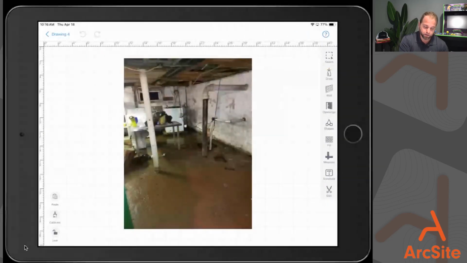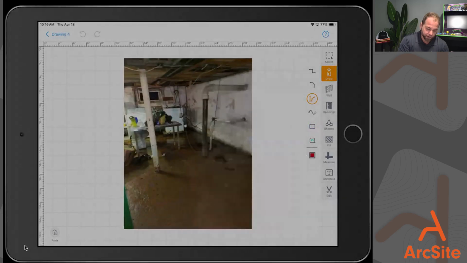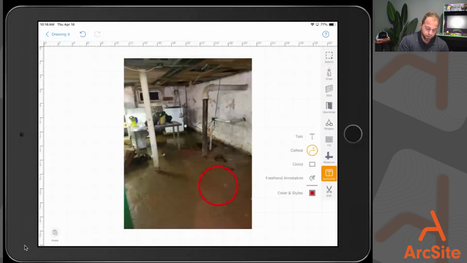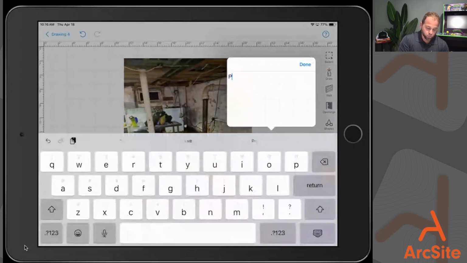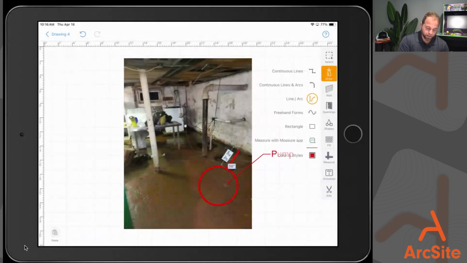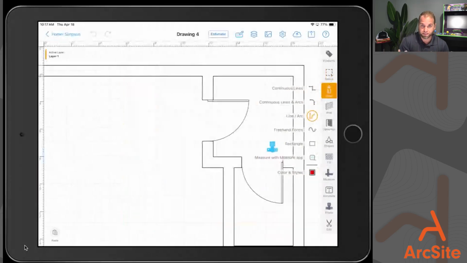So we'll go in here, we'll grab our draw tool, we'll make it red so it's easy to see. We'll turn the line weight up a bit, and we'll just say that, hey, right here is where we're going to install a pump, so that we can get all this water out of here if there isn't one. And then our drainage line is going to run this way, down this wall. So you can go through and create and notate all those pieces as you go, right?